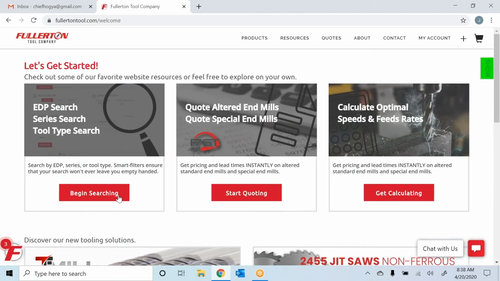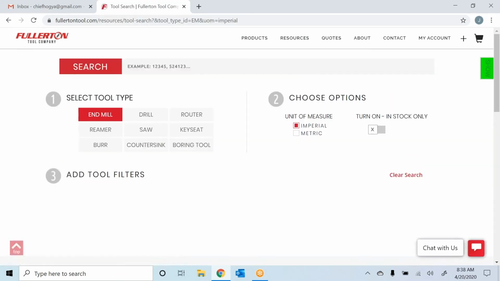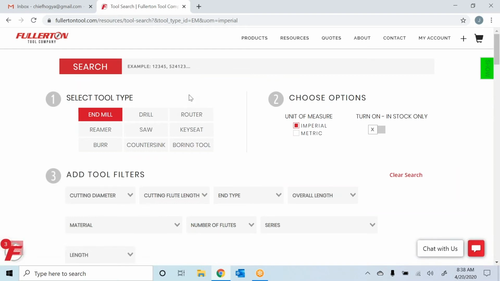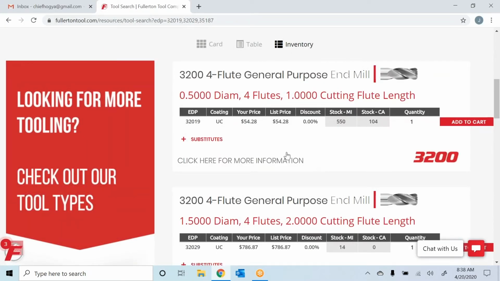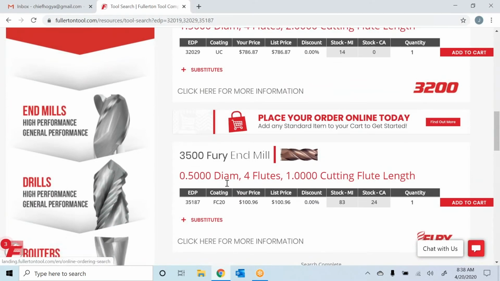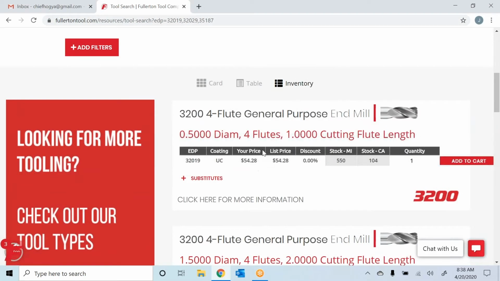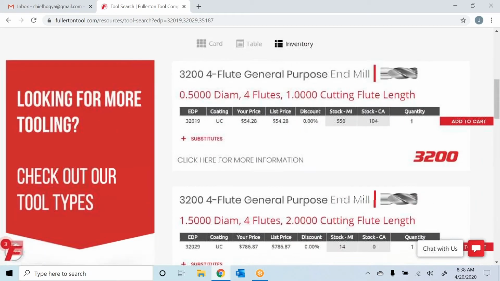So the first area we're going to go over is begin searching. This is an area you can search a couple different ways. So you can put in direct EDP numbers. So let's say you have 3 EDP numbers that you're going to be looking for tools for. All different tools, but you want to see what we have available. You click the search button after entering those in there. All 3 that we are searching are now here. So our first one is a 1/2-inch diameter 4-flute, 1-inch cut length, 3200 series general purpose end mill.